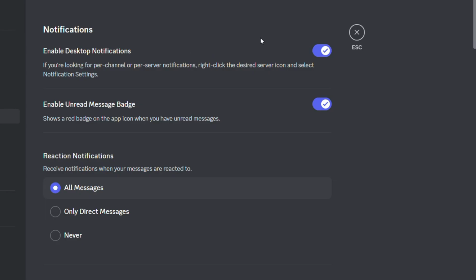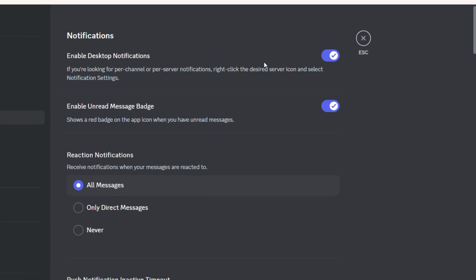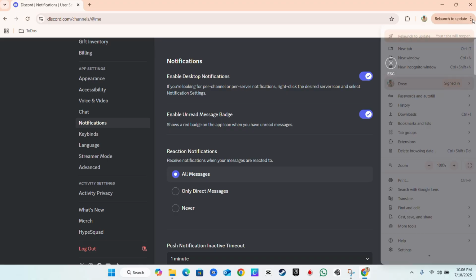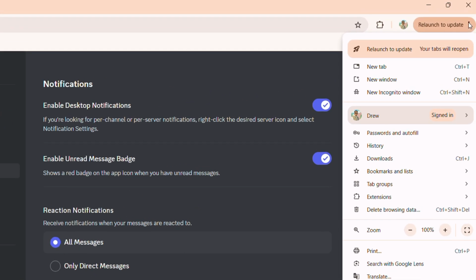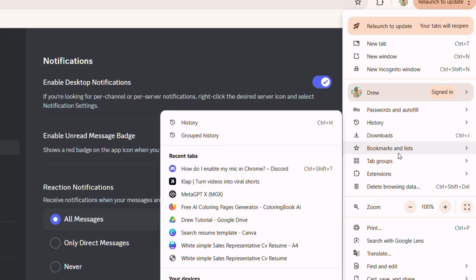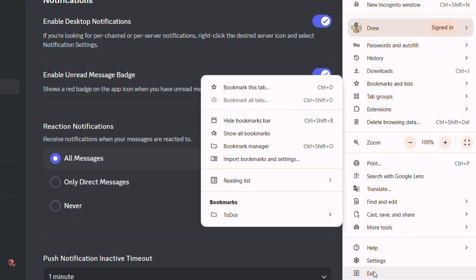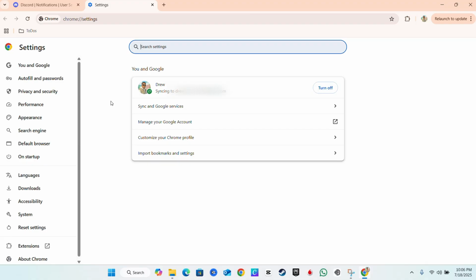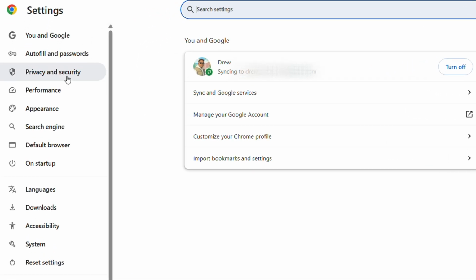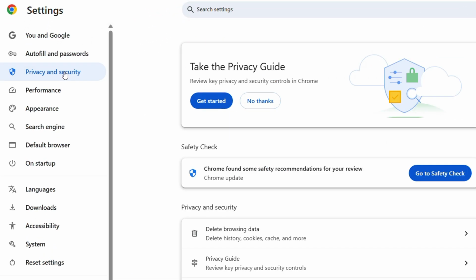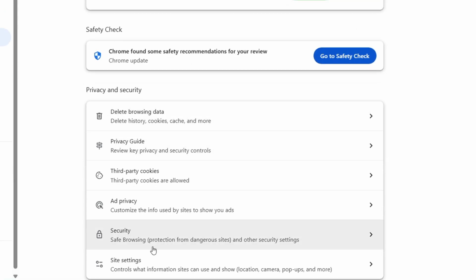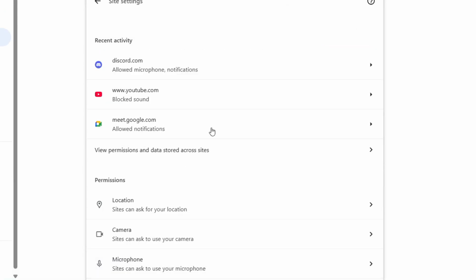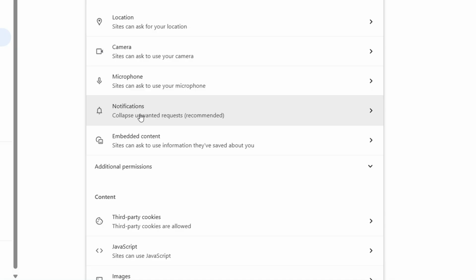Alternatively, if you're using Chrome or whichever browser, you can also check notifications in the browser. I'm going to show you for Chrome. Click the three dots on the upper right hand side, and from here go to settings. Go towards the bottom, click on settings, and on the left hand side go to privacy and security. Scroll down and you will find site settings. Scroll down and you will find notifications.